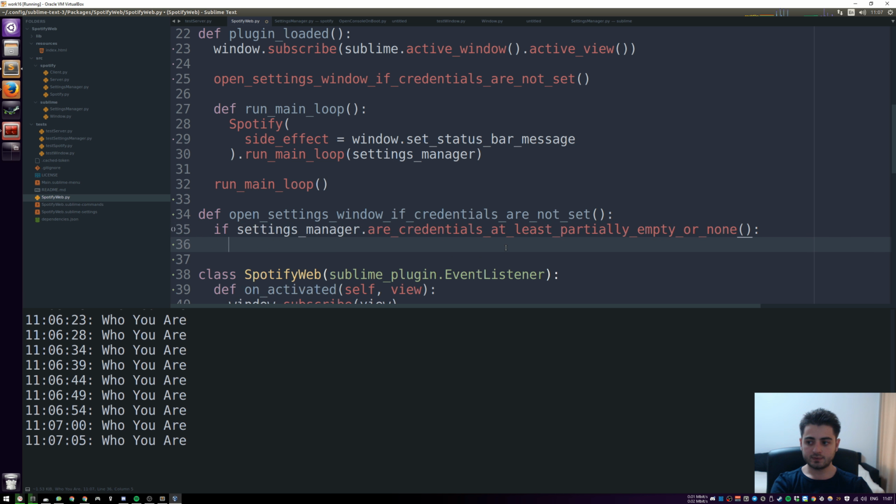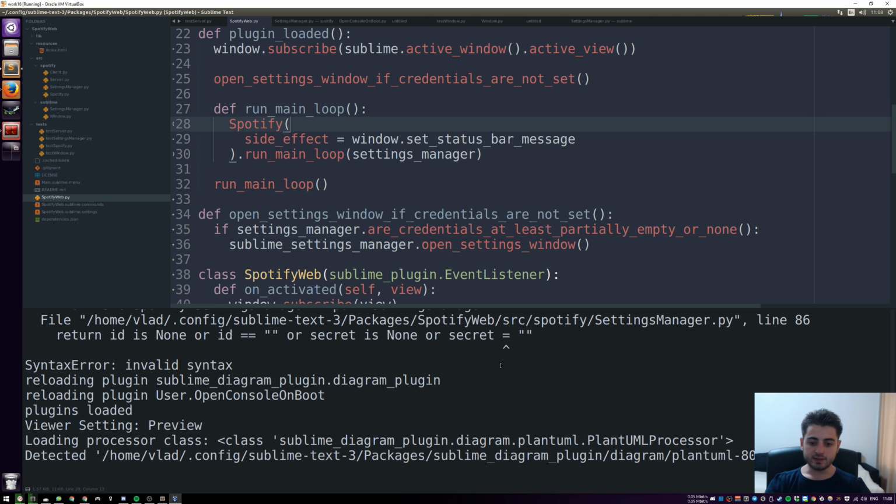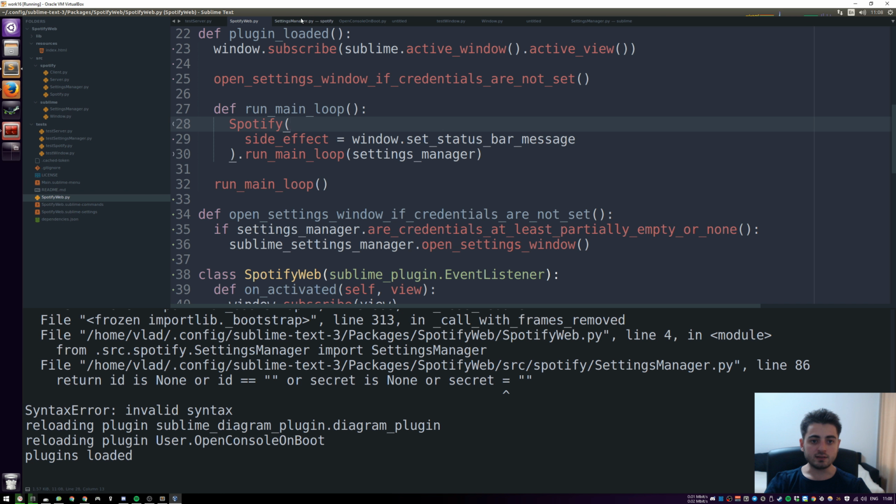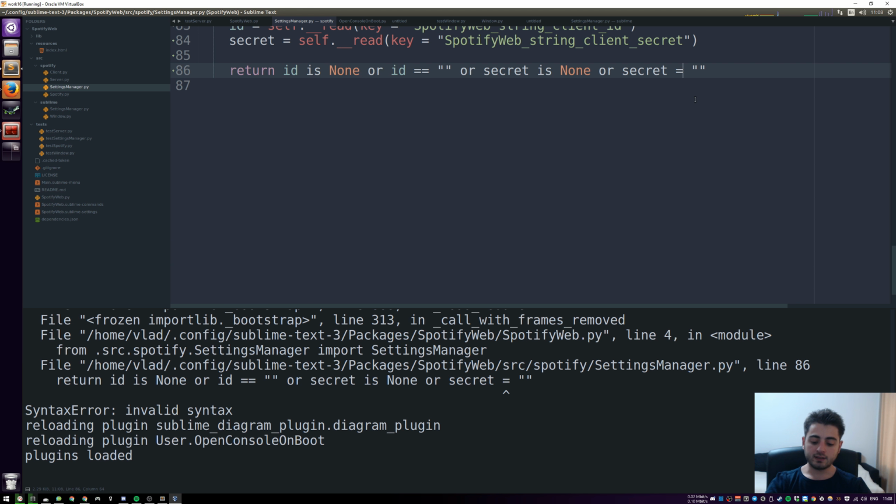Open settings window. Remember, the same thing as we're doing here in this command, where we say settings for Spotify web, we click, they open. The same thing should happen if the credentials are not set. So if I did it right, if I save it, oh, it doesn't open because I did a tiny typo over here, like that.